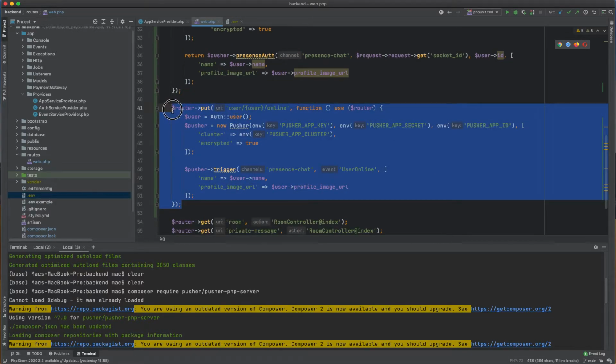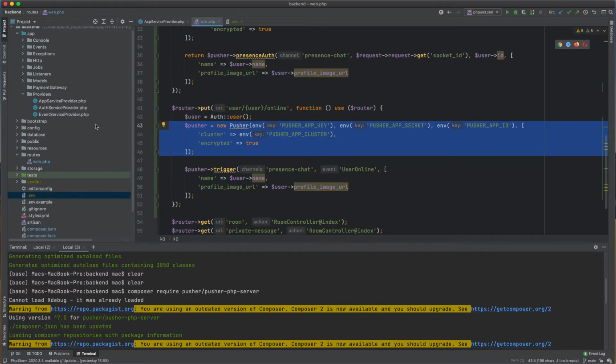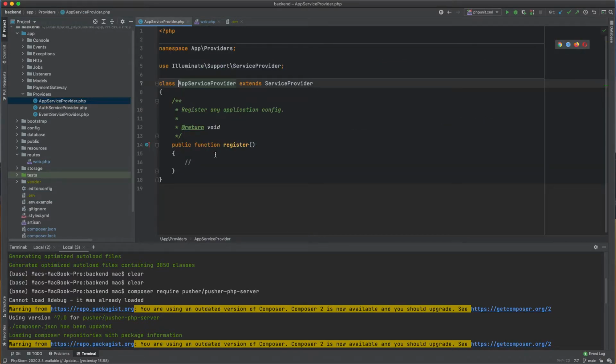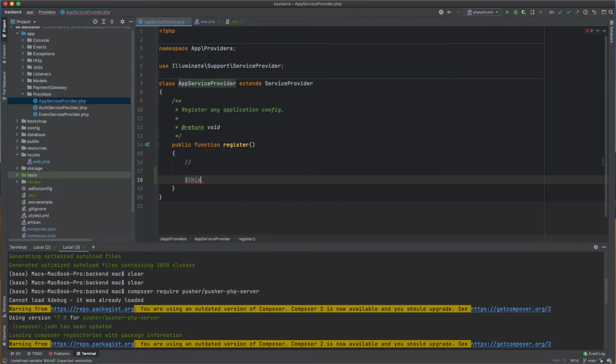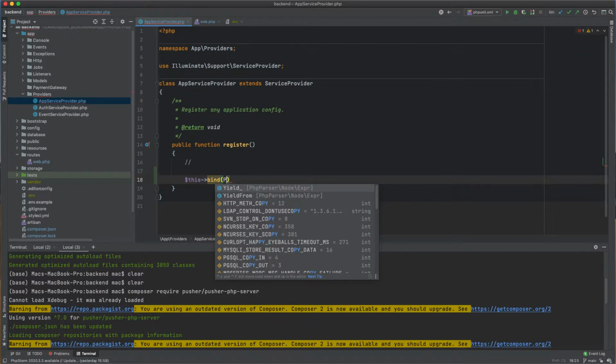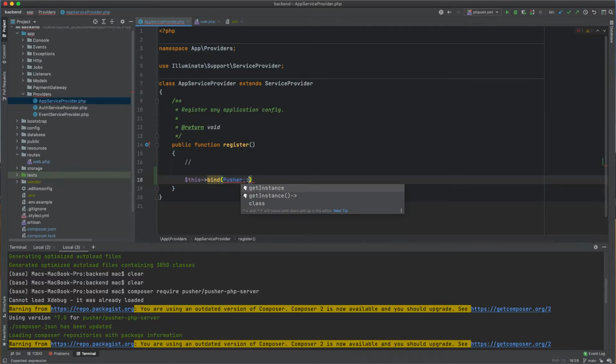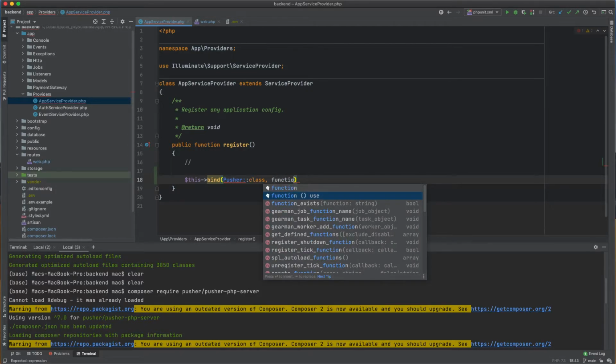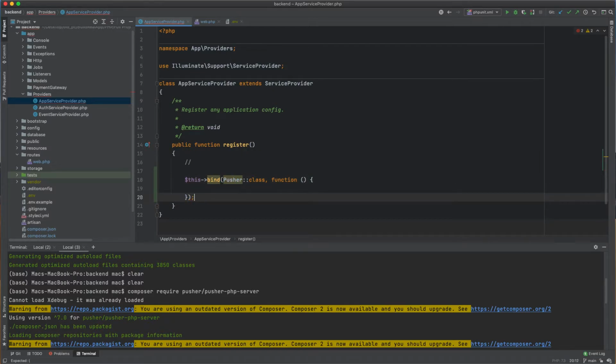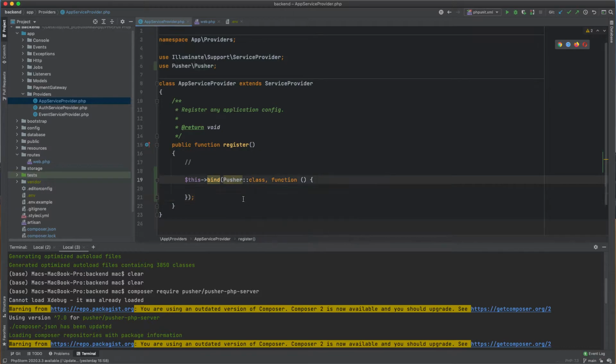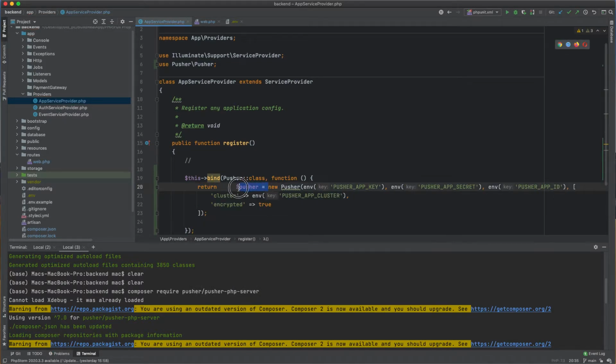I will copy and paste, but before I do, I will do some magic in here. In the AppServiceProvider, I will make the dependency injection in here. So bind: what I want to bind is, anyone who asks for Pusher class, I want to provide this implementation. Anyone who asks for the Pusher class, I want to return this. So return.